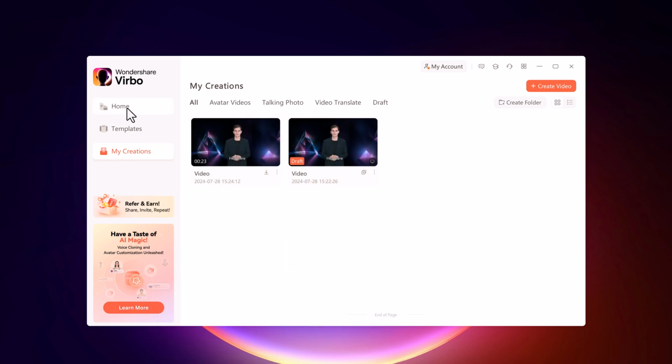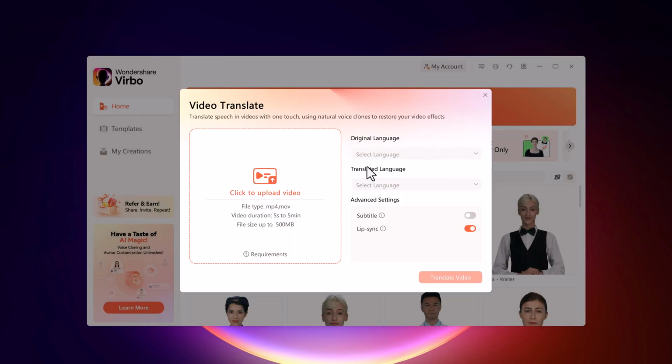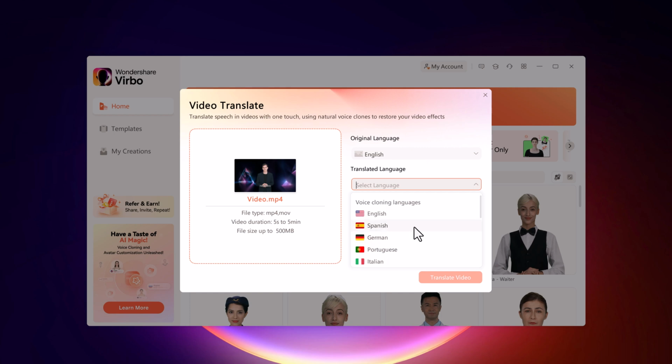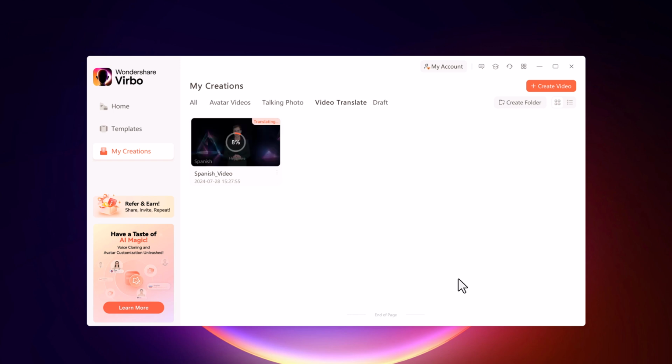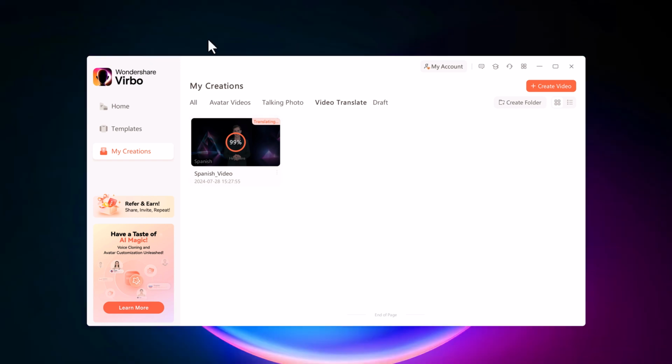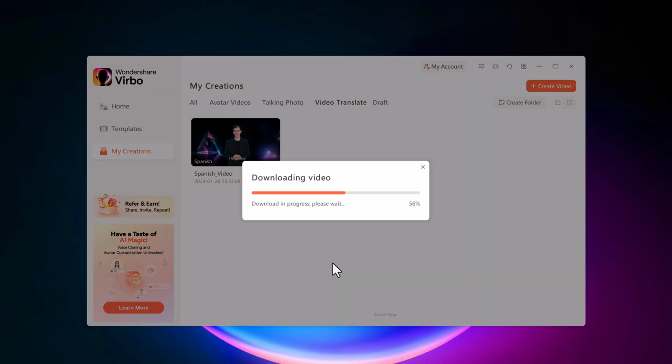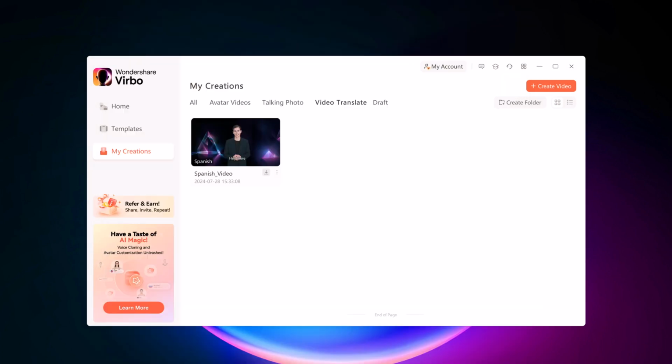And Wondershare Virbo's video translate feature allows you to effortlessly translate your videos into multiple languages. Simply upload your video, select the target language, and in advanced settings, make sure to turn on lip sync and click on translate video. And Virbo will generate accurate voiceover. This feature is perfect for reaching a global audience, making your content accessible and engaging for viewers around the world.